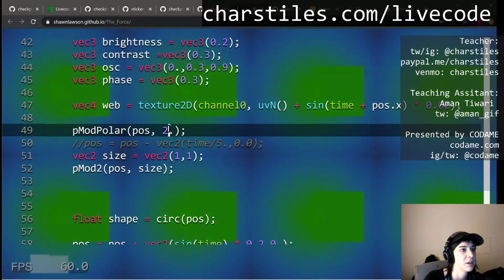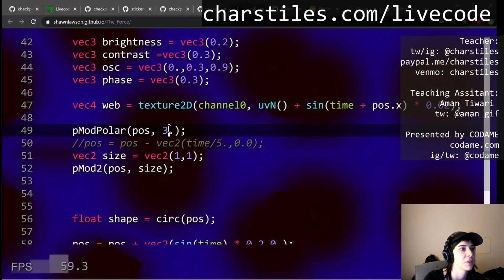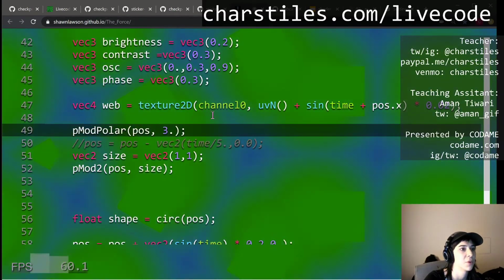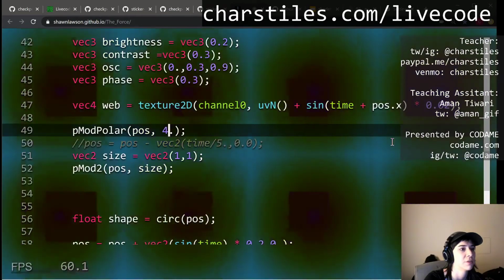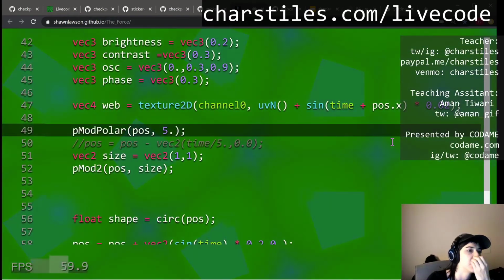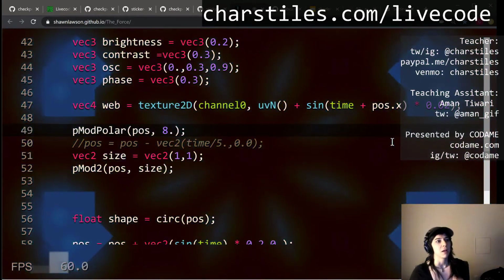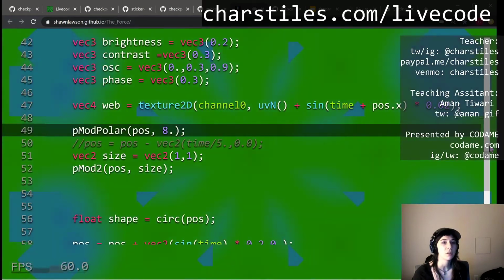Okay, there's nothing. 2, we see that it's like mirrored, but you can't really tell the difference. 3, you see that it's being broken off into 3 quadrants. 4, there's nothing because it's already pretty symmetrical, and 5 becomes a pentagon, and then so I like 8 a lot. Cool.